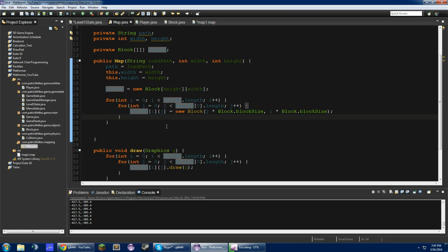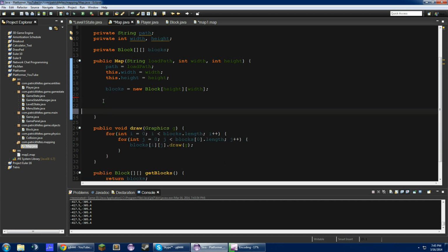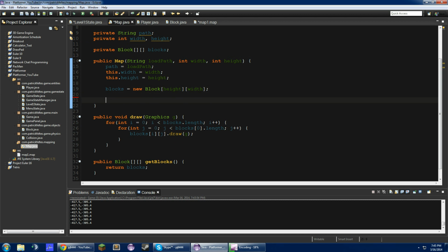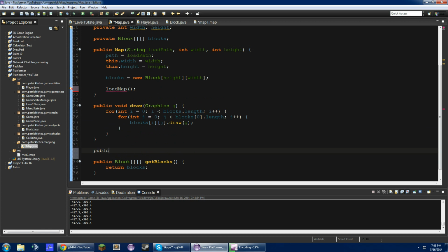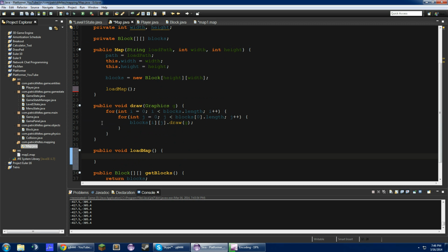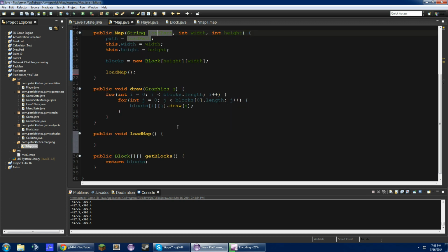To load in our files, we need to create a new method. Let's actually delete this whole filling the blocks right now. We're going to create a new method called loadMap, and we will put it down here: public void loadMap. What this is going to do is take the path, this load path, and load the file in.